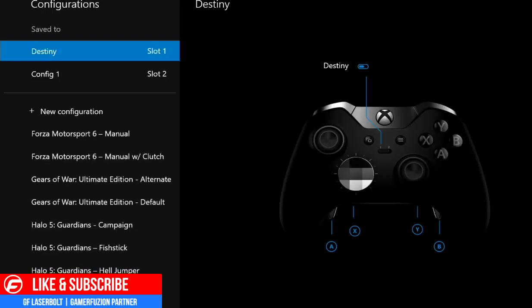Now, as you see right there on the top, we have two configure slots. We have slot 1 and slot 2. As you see, my first slot is called Destiny because that's the slot that I'm currently using at the moment, trying to figure out what the best setup for Destiny is. I'll have a Destiny configuration video letting you guys know how I configured my Destiny schematics on my controller, so you guys can get an idea of how to do it when you get your controller.